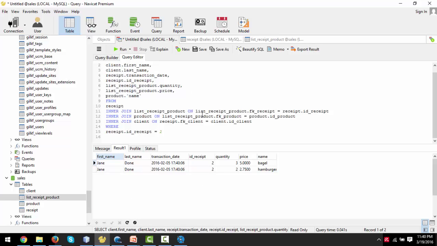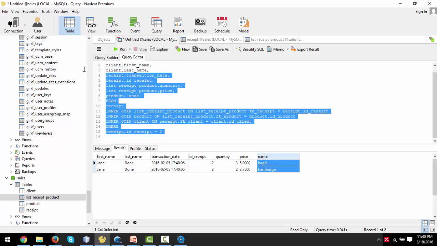We press run, now we do have something useful. So receipt number 2 was sold to Jane. It was sold on this date. The receipt ID is this one, the quantities, the price, and the name of the product. So this query is pretty good.